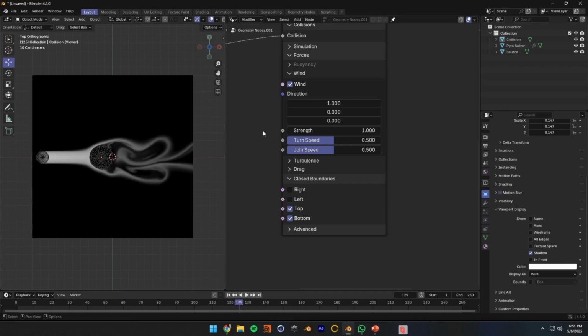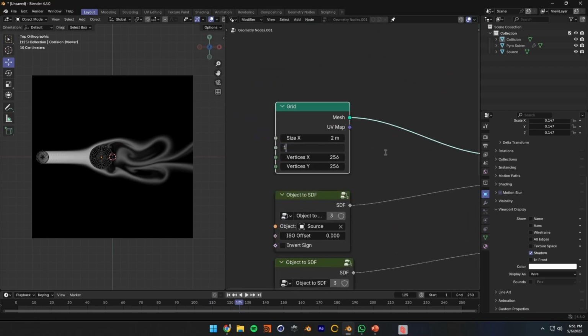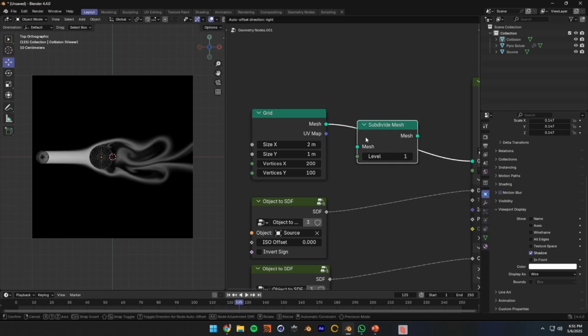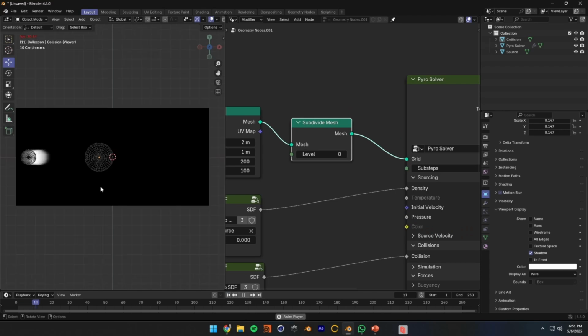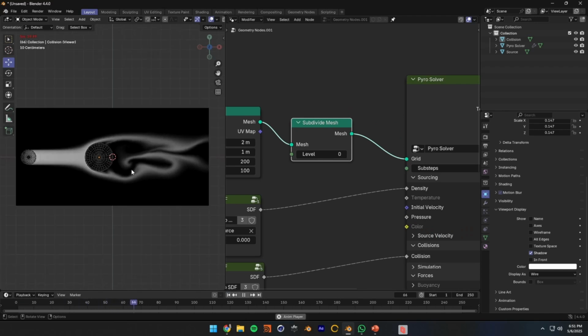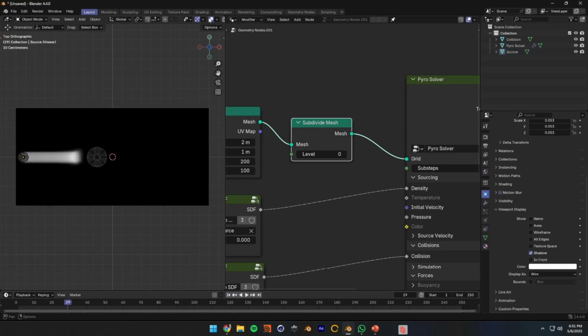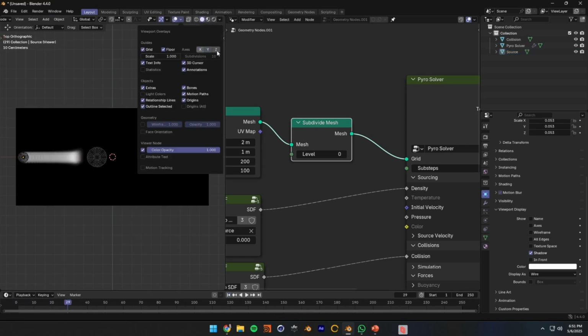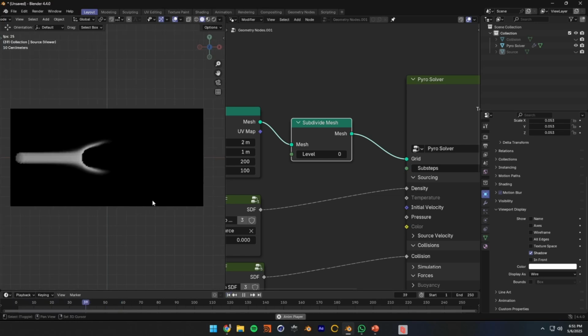So what we can do in a case like this is maybe adjust our grid size so that we have something a bit longer, so we can do 2 by 1 and 200 by 100, and then have a subdivide mesh node just waiting so that if we want higher resolution, we can do that. Let's go back and let's see, this is fine. Maybe make this a bit smaller and make this a bit smaller. Can also get rid of our viewport overlays here. Let's also hide our collision object and our source object. Okay, so we have this basic setup.